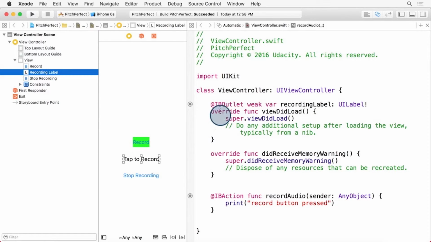You can now see Xcode's created an outlet for us, linking the UI element into code, or as we're going to use it, an outlet from code where we can change the UI element. Let's use this IB outlet. Let's make the text change after the record button has been pressed.